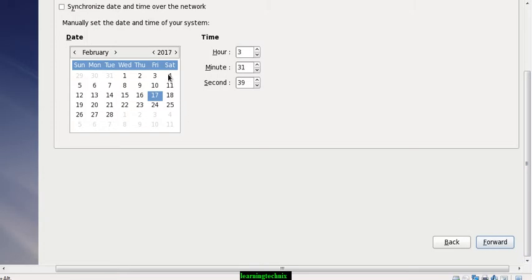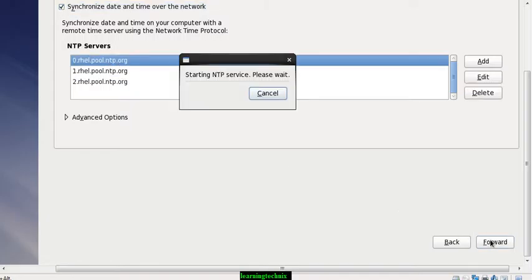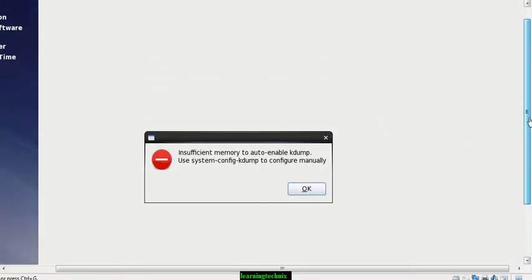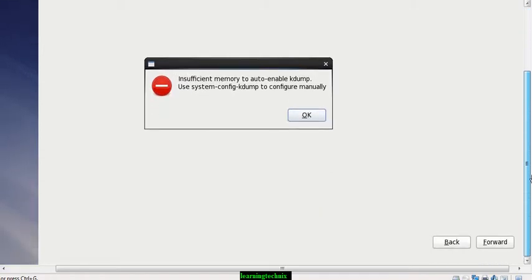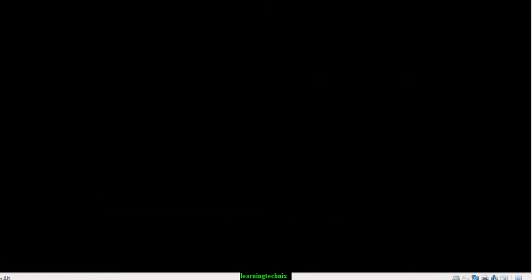Okay, now we have to select the clock of our choice, in which time zone we are working, and synchronize the time over the network. Kdump is a dumping mechanism. It requires some additional memory. As of now, we have given very little memory, so it is not able to configure it, but later you can increase the memory and configure Kdump. Okay, so we have done all post-configuration tasks.